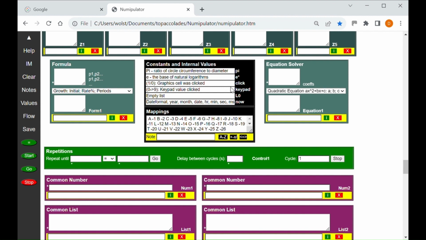You also can't map to any word that might be a reference name, for example A1, B1, Z1, form 1, equation 1, because they have already got meanings defined.